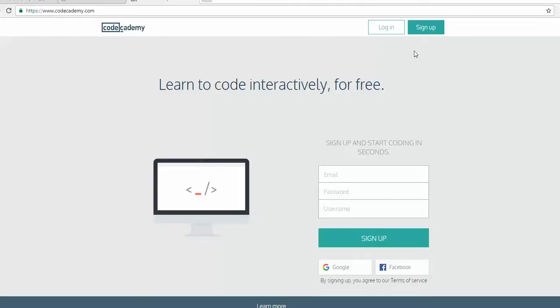FCS students, here we go with learning HTML and CSS. We're going to be using a tool on a free site called Codecademy. So you're going to go to codecademy.com, and you're going to create an account here. This is a free account. Although there is a paid version of this, you are not paying for anything.